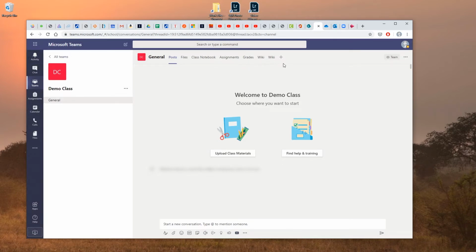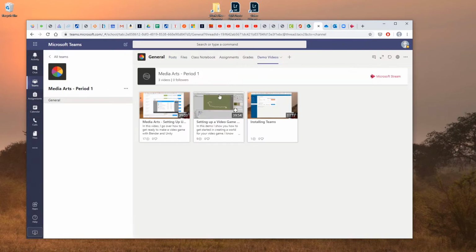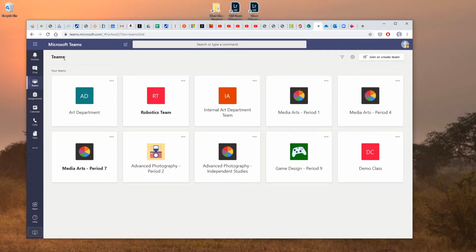So now I've got this new demo class here, and you can see everything exactly the way you might expect it. Not sure why I have two wikis. That's interesting. Whatever. And you can see that it looks a little different than, say, one of my other classes, where it has this demo videos tab, where any instructional videos I have will show up automatically for the students. And this is what I really like. I like it when I can create something, and all I have to do is upload it, and it will automatically show it for the students whenever they log into Teams. So that's our goal here.